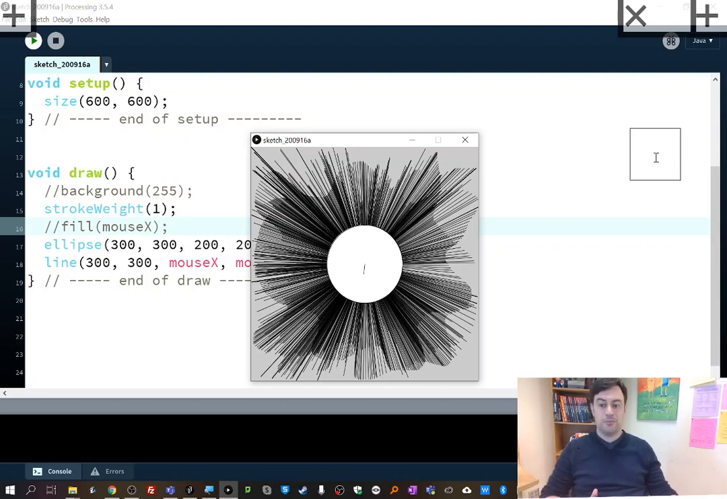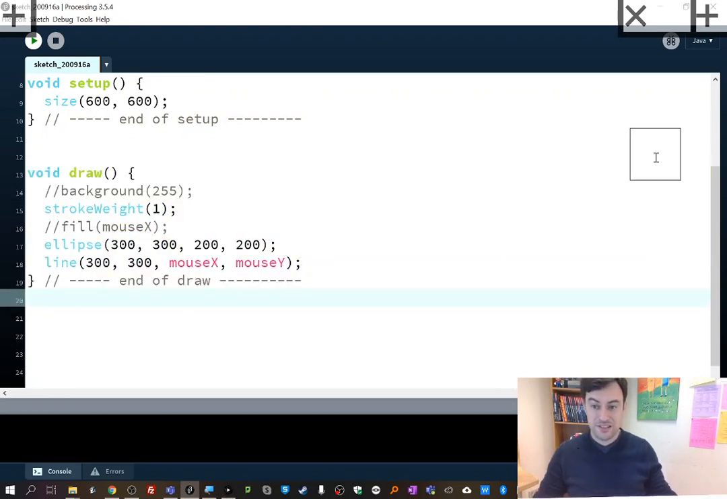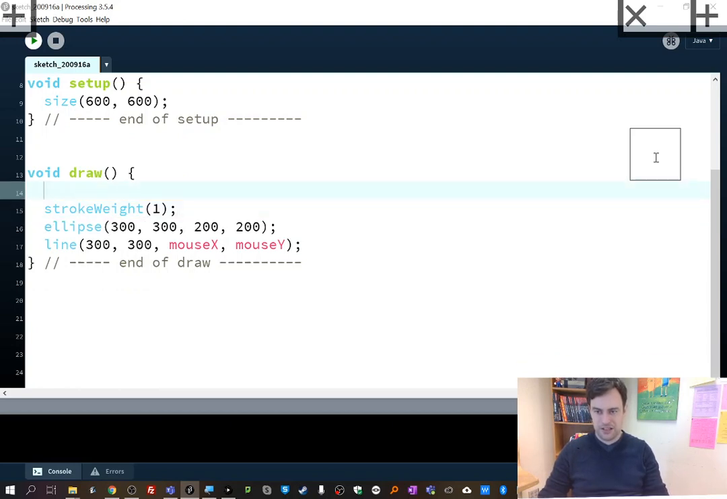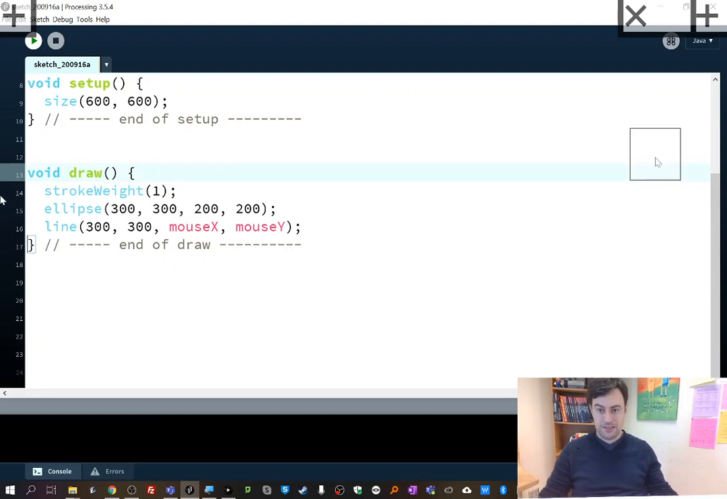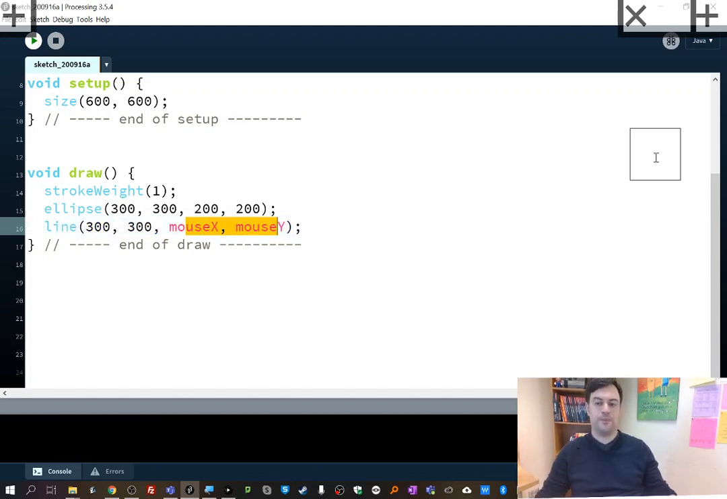So remember, here's how the draw function works. It's doing this code every 1/60th of a second, right? So what does it do? Maybe I'll just delete the comments just to make it a little more clear. It's going to set the stroke weight, it's going to draw the circle, and it'll draw one line. Wherever the mouse is at that moment in time, it'll draw that one line.